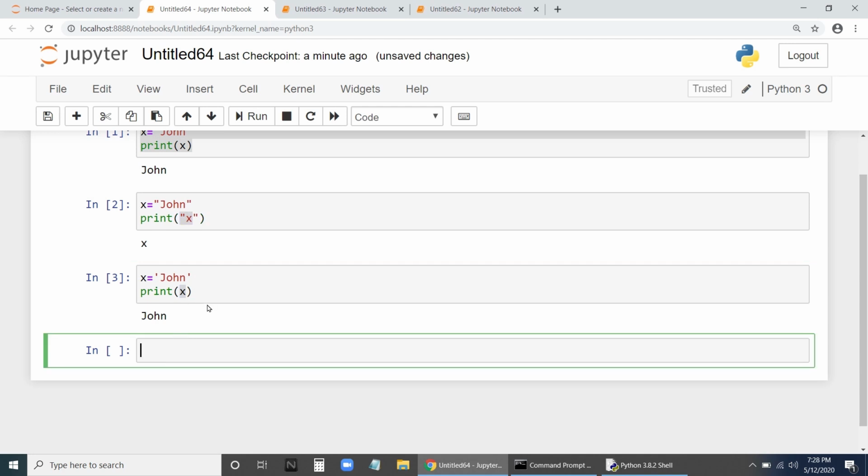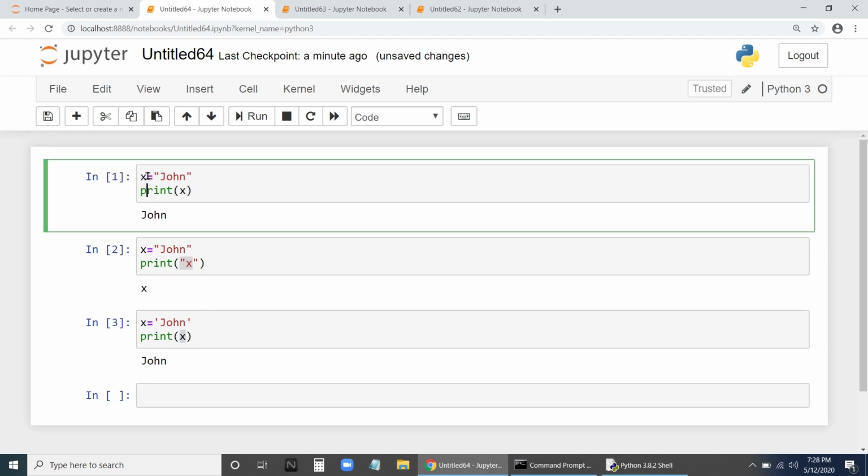Now what have we learned here? So x is a variable here, whose value is John. So the x value is John. When you print x, it will print the value of x, that is, John will be printed.